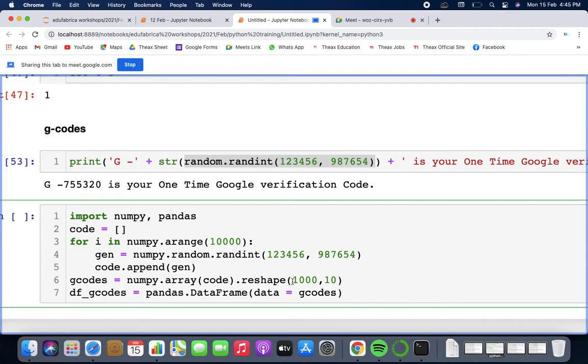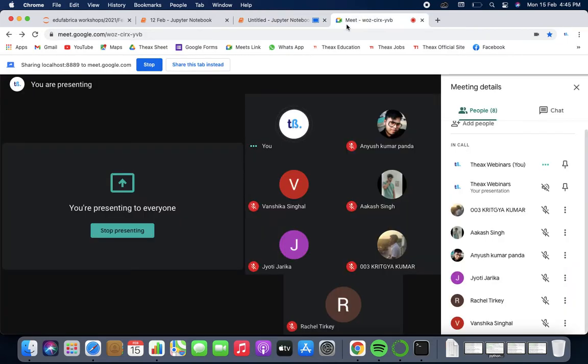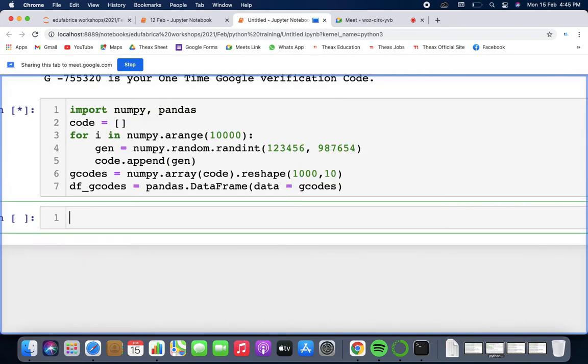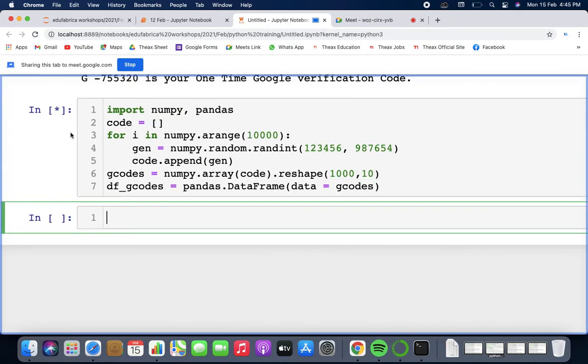Reshaping is something which comes in NumPy. So it will be reshaped as 1,000 rows over 10 columns, and this will be stored inside the variable of G codes, and then G codes will be converted into a data frame object that comes in the pandas module, and that is how it is going to run. So let's run it. Let's see how much time it takes. Importing packages and then running. Okay, done.